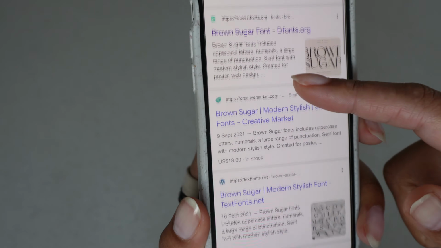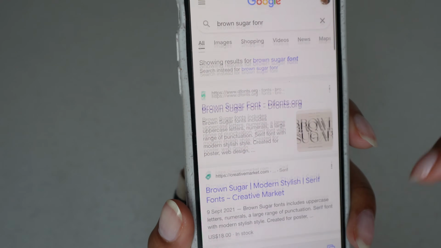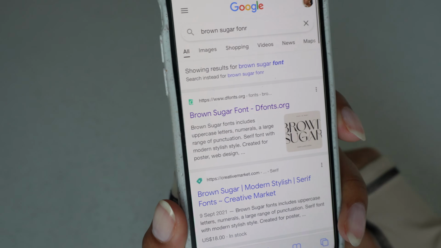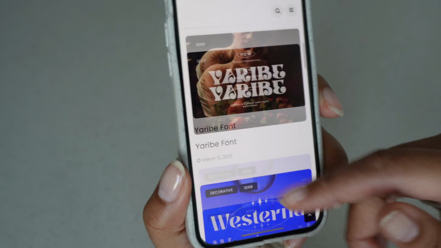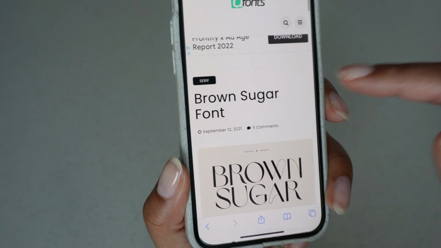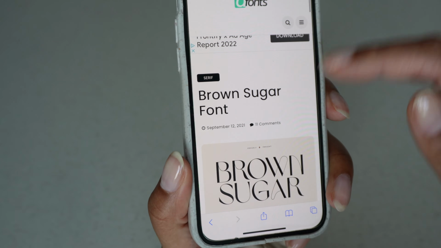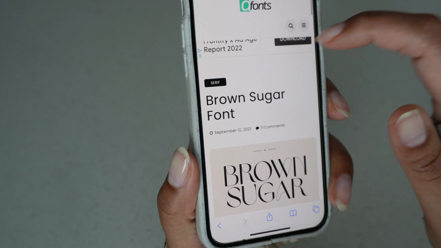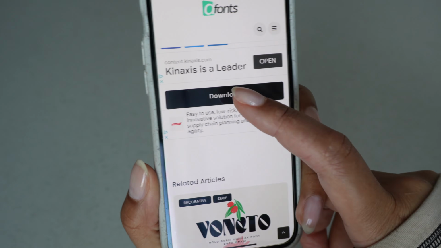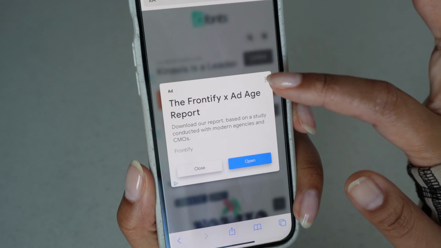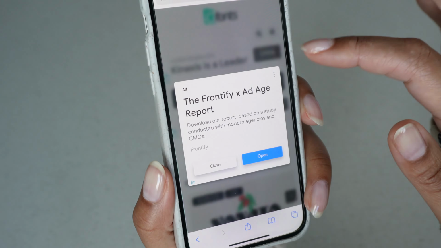There are different websites that you can download this from. Most of them are free. And then you just click it. Then you just have to find the download button. It can be a bit tricky because there are so many different pop-ups and stuff. I don't know if it's this, no. Click here, download. I already have the font, so I don't want to download it.